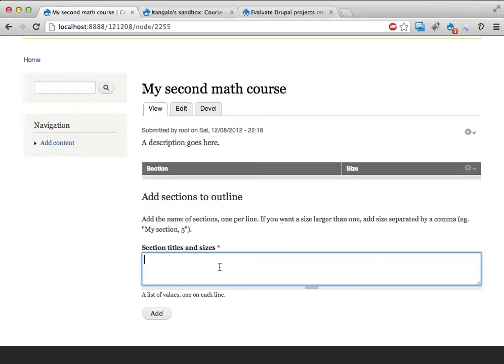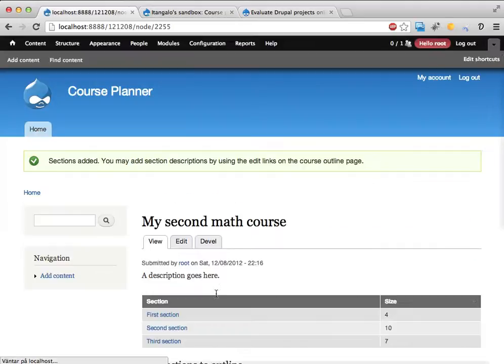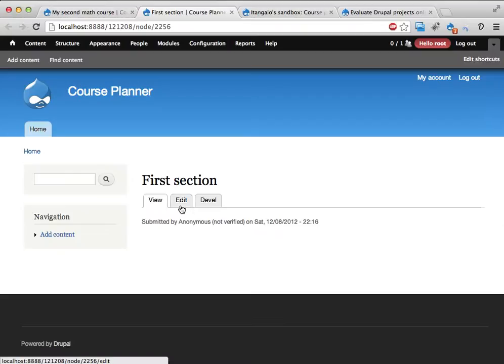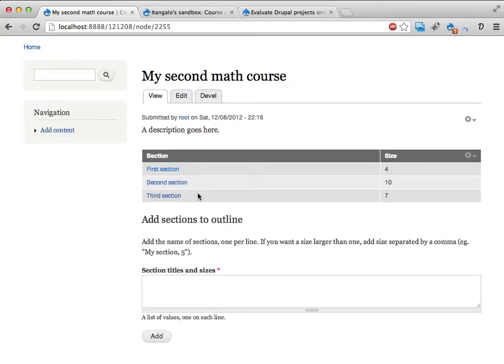And when I plan this course, I probably break it up into, say, 7 different sections and plan it out so that the first section, let's call it first section, has 4 lessons. Second section has 10 lessons. And third section has 7 lessons. Add. And then this is put here, very nice. So I can see first, second, third section. I can have other names for that. And these are nodes that I can give descriptions, and you could add fields and more descriptions to that. But that's not what I want to show right now.